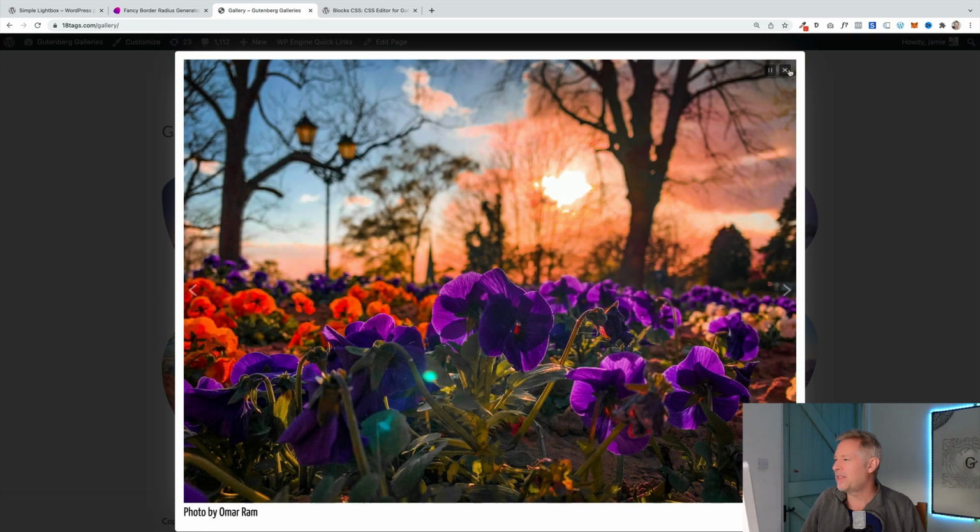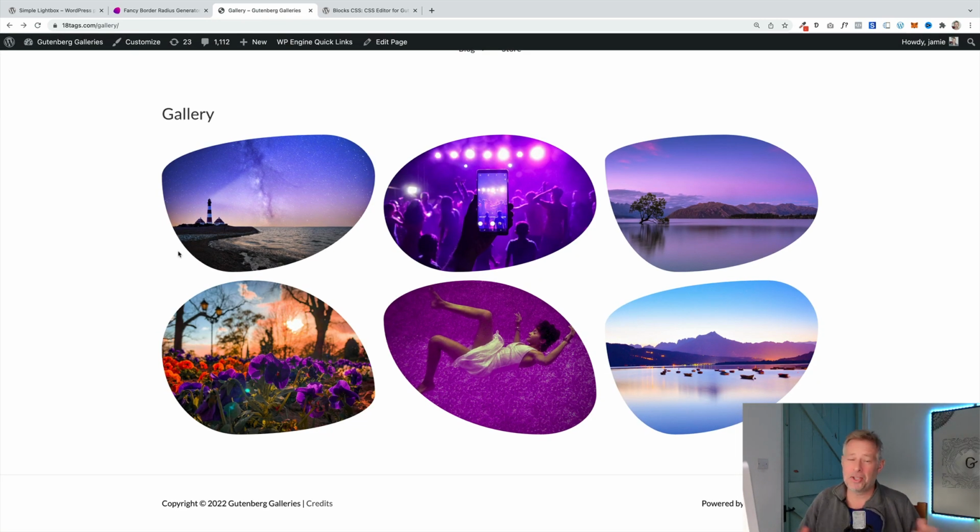So there we go. There's a way that you can make your gallery images, just using the core Gutenberg gallery block, a bit more interesting, a bit more pizzazz.